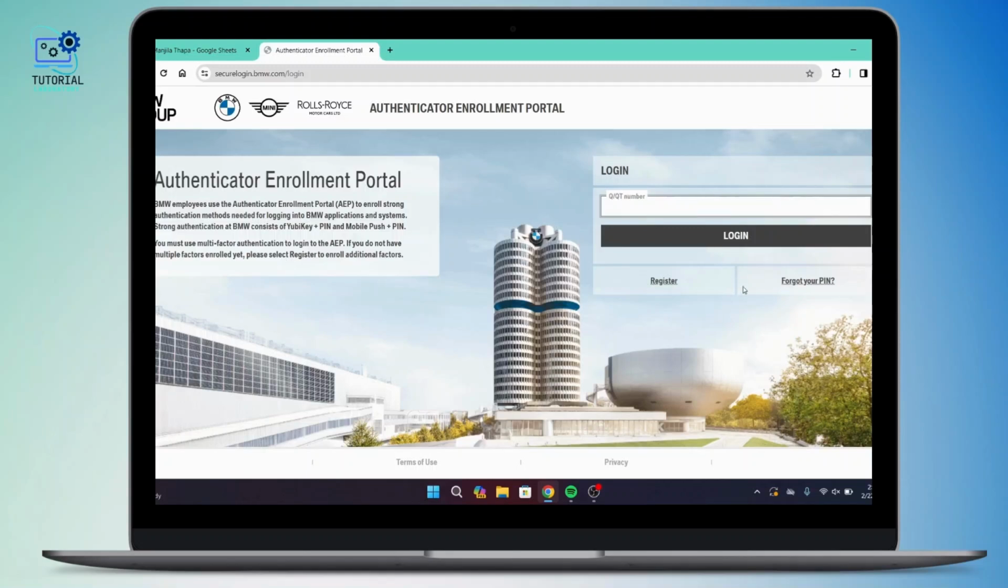Or if you forgot your PIN, you can recover your PIN by going to this link that says forgot your PIN, and that will help you out to recover your PIN. Or if you don't have an account yet, you can simply create new account by clicking on this register option. And that's how you can log into BMW employee account.